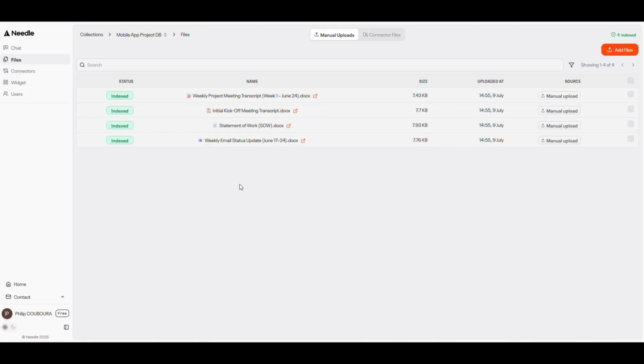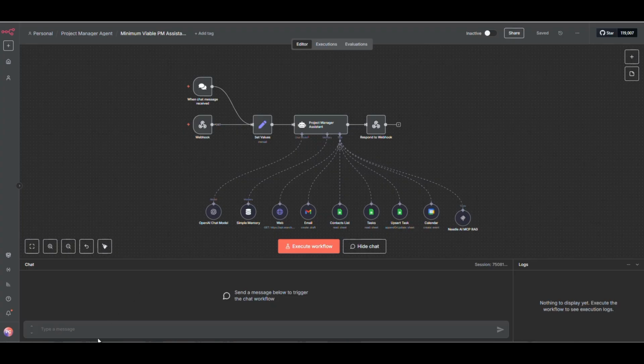As you can see, Needle offers a very convenient graphical interface to upload documentation about your project. Here, I have my initial kickoff meeting transcript, my statement of work, another project meeting transcript, and also the last one is an email status update. So whatever kind of documentation or link, you can add it and index it using Needle, and it could be used later by your agent to retrieve valuable information for your project. So without further ado, let's get started with the discussion with the agent.